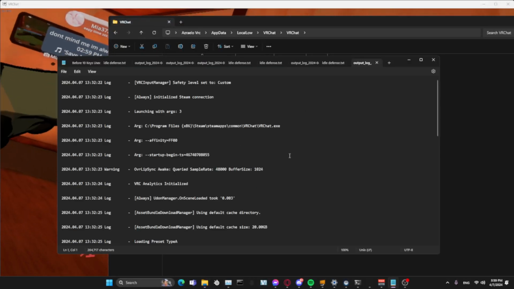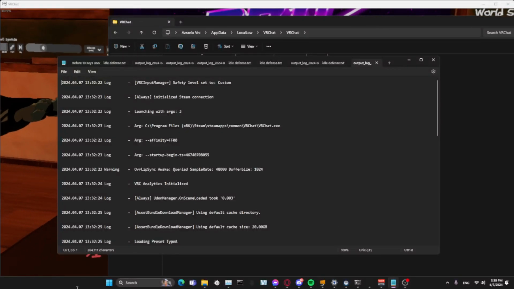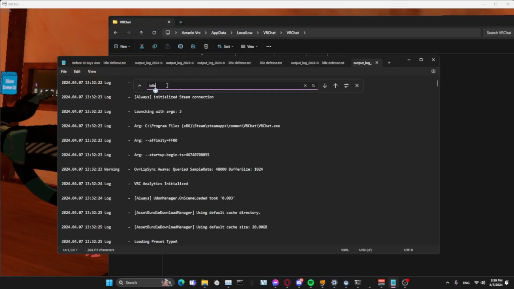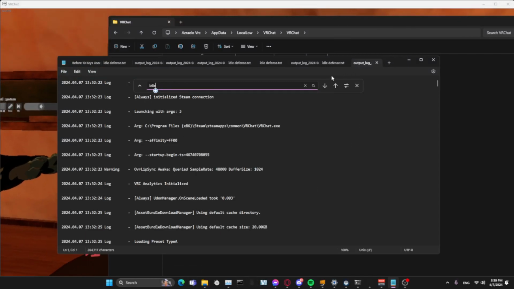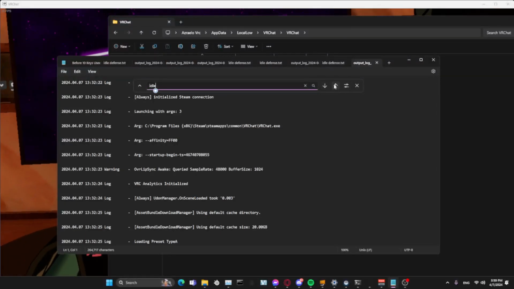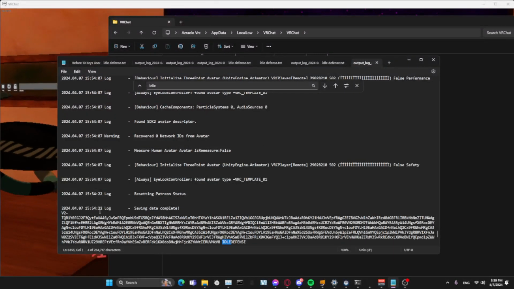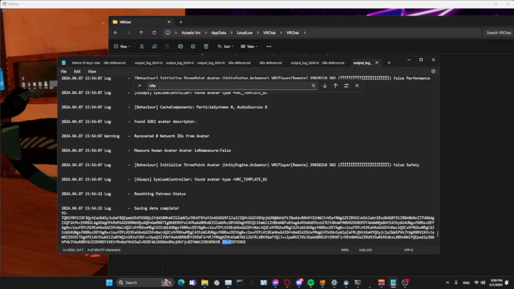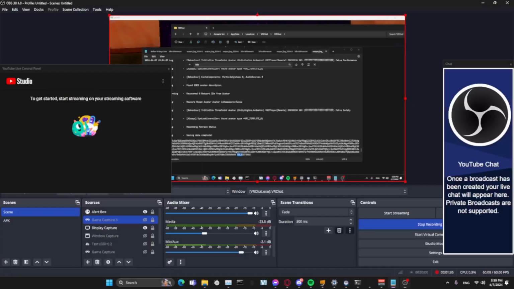So you open this, and then what you want to do is press Control and F, and then this should pop up, and you want to type Idle or Idle Defense, either one should work. And then press the up button, which will show your most recent save data. And here's your code. It's as easy as that. Enjoy.